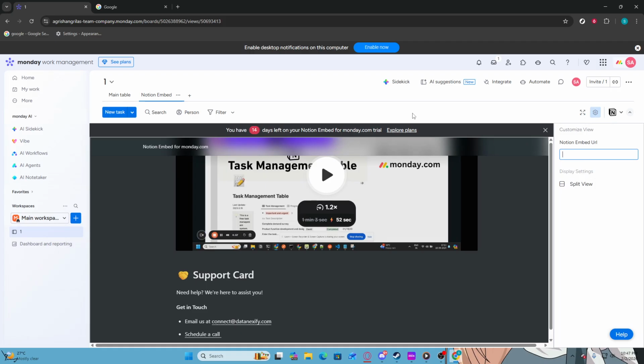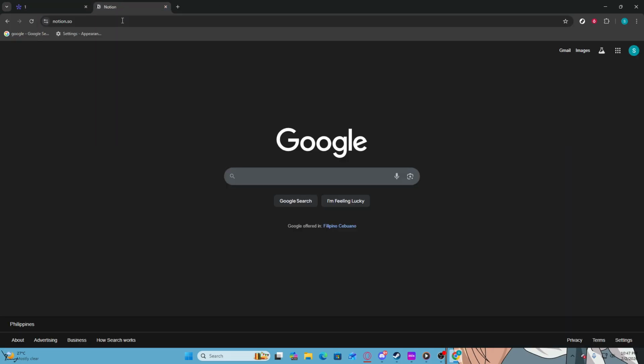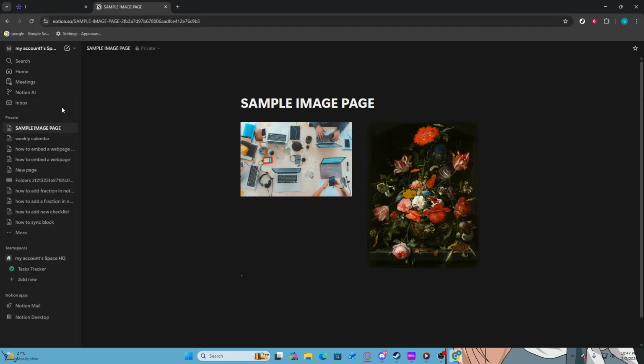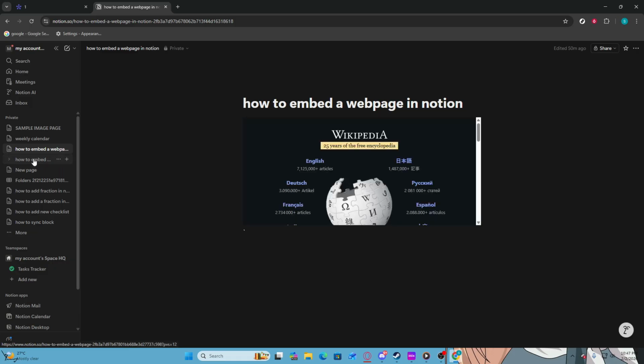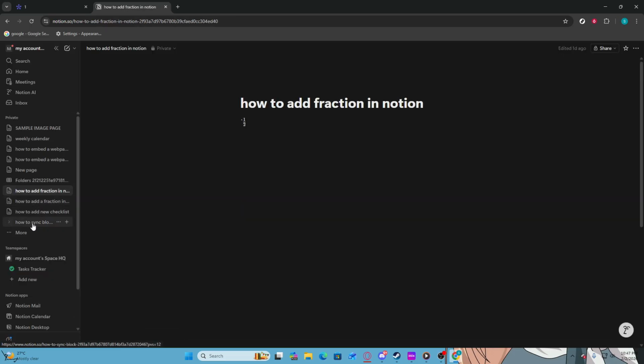At this point, go to the Notion website, which you can access by typing notion.so in your browser's address bar. Ensure you are logged into your Notion account to proceed. Choose the specific page in Notion that you wish to embed. This could be a project page or any relevant document that you want to integrate into Monday.com.